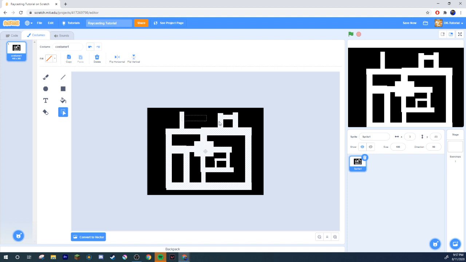I'm not actually going to make a maze. I'm just going to make something to walk around in. Just a big old empty space. I'll make a long path coming here that connects into there. Alright, here's my map. I made it pretty quickly.